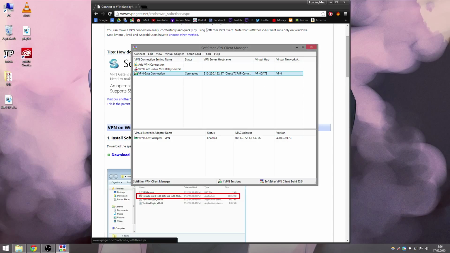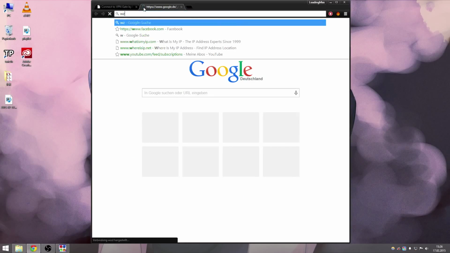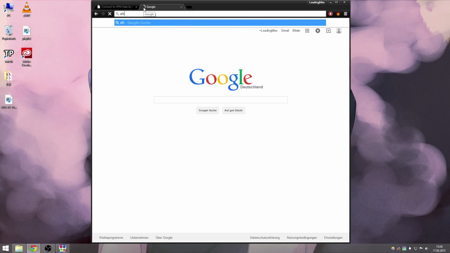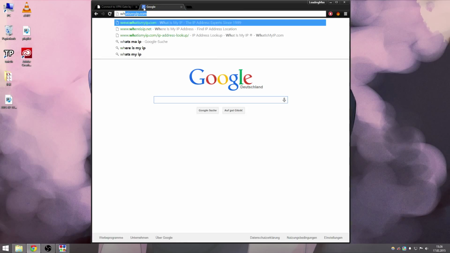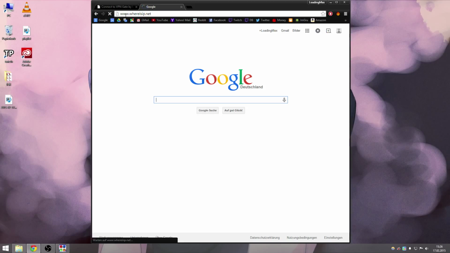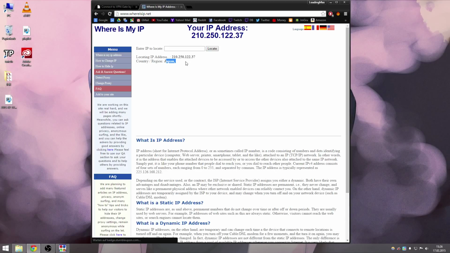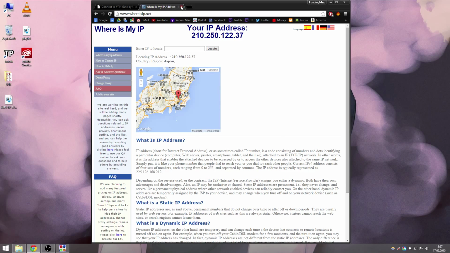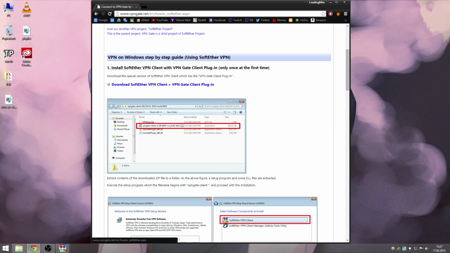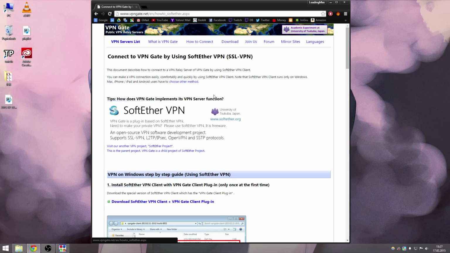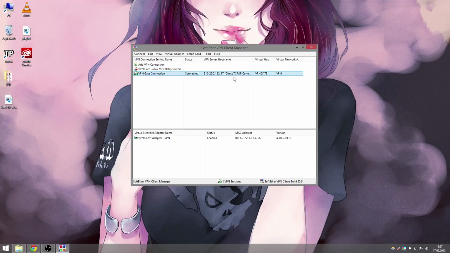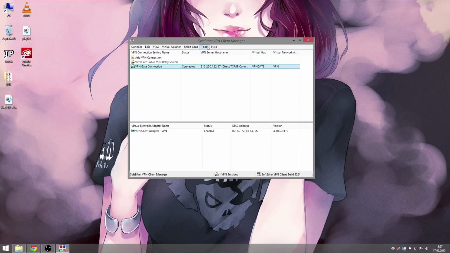Yes, I'm connected, and then if I type where is my IP, it should pop up in Japan. So it's pretty nice because it's a VPN. You're not getting detected by some proxy detector, whatever. And it's a little bit better than extensions like Hola and stuff, if you want to torrent or something.